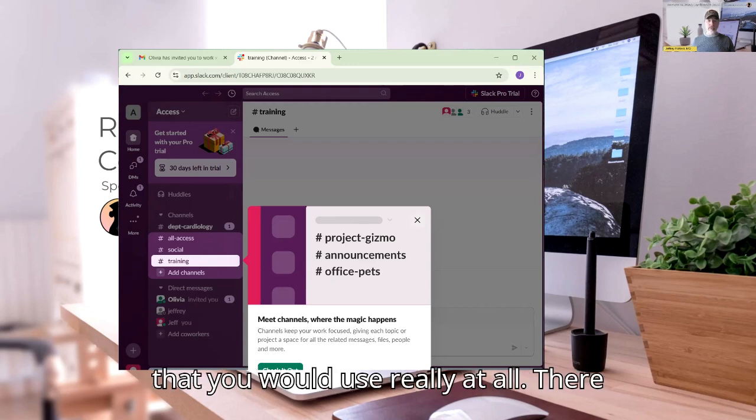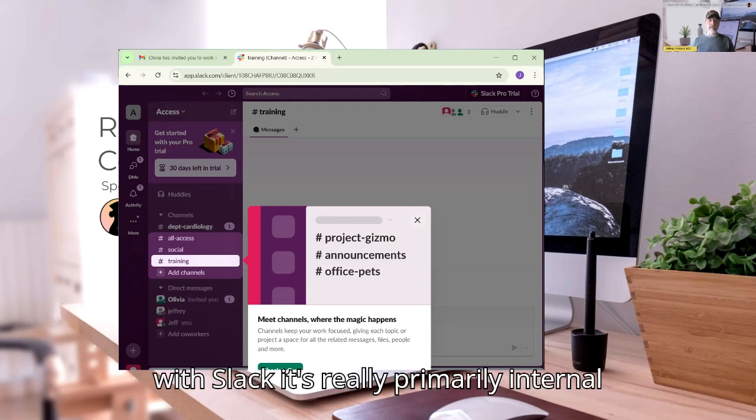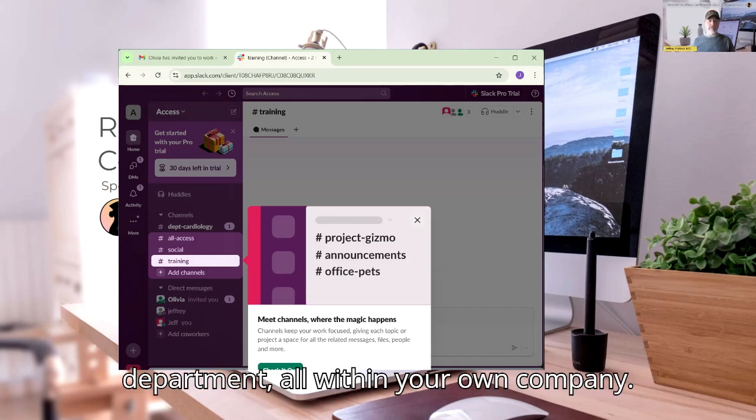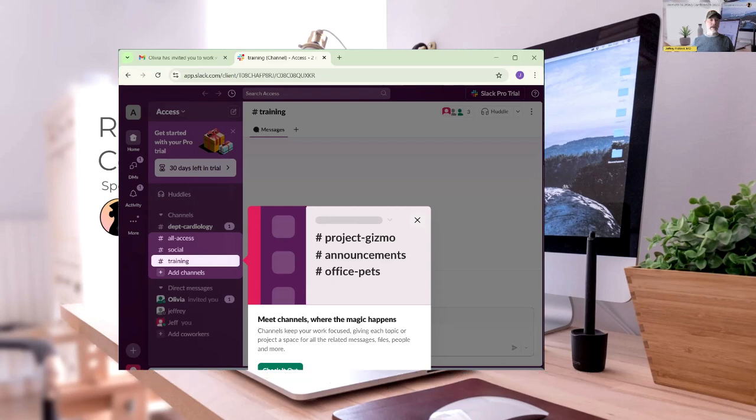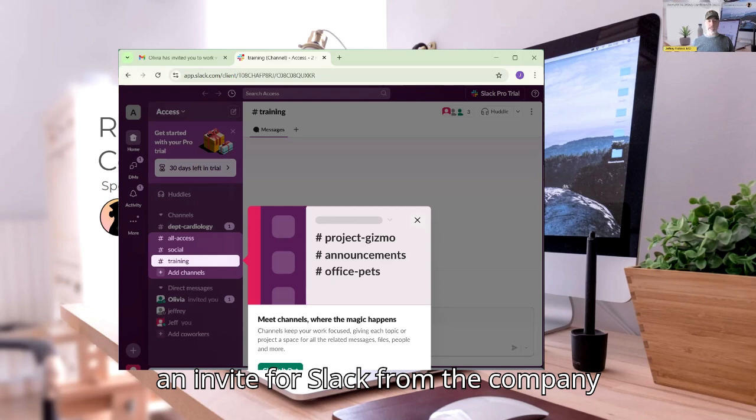So it's not something that you would use really at all. There are some use cases for it, but usually not at all for external communications. So whereas with email, you're doing that both for internal and external communications, with Slack, it's really primarily internal communication. So communicating with someone on your team, someone in your department, someone in another department, all within your own company. And so because of that, you are going to get an invite for Slack from the company itself. So that's the way this usually starts.